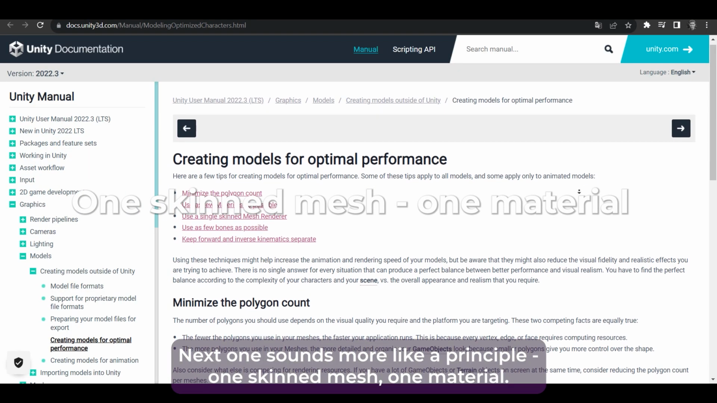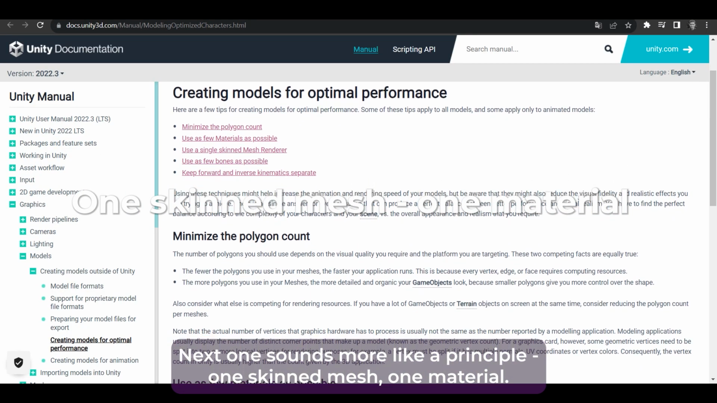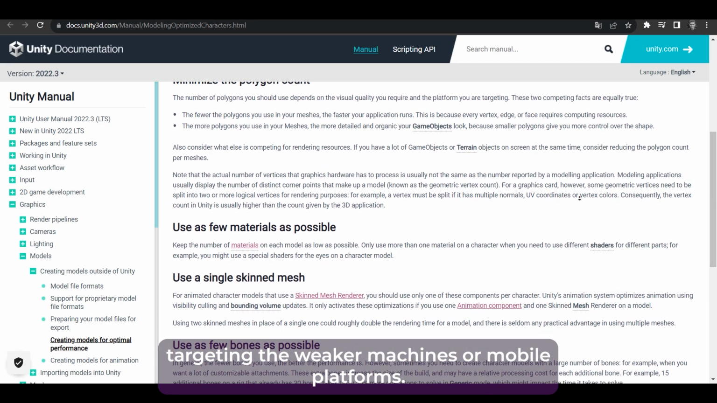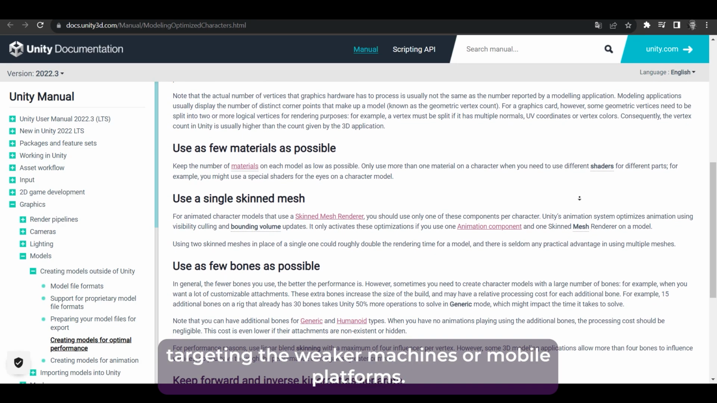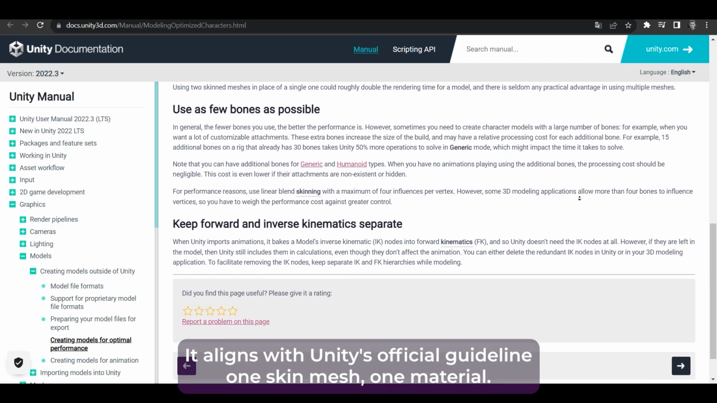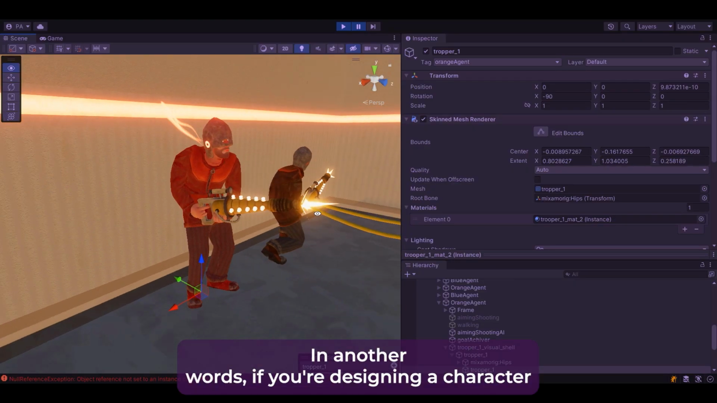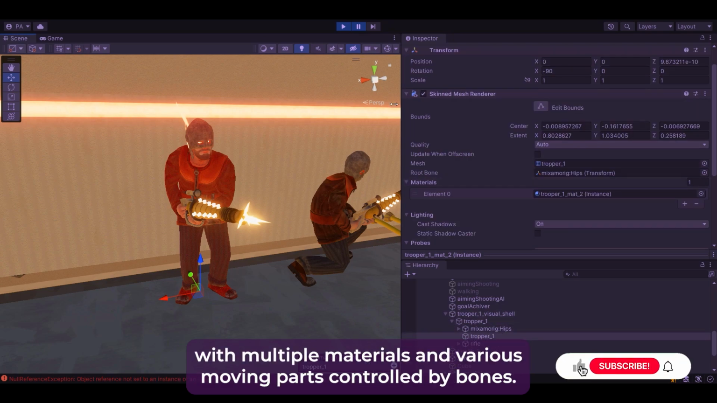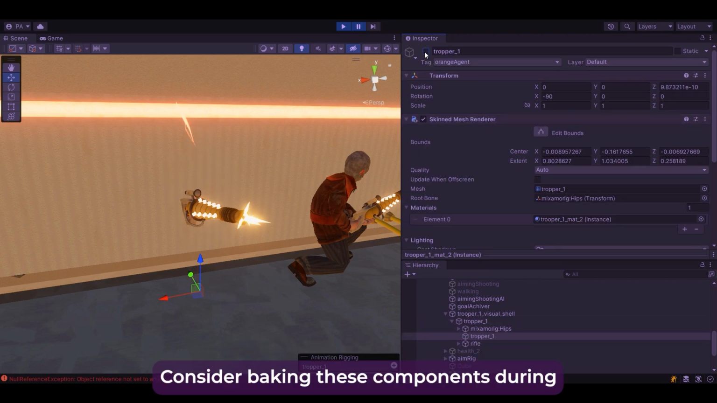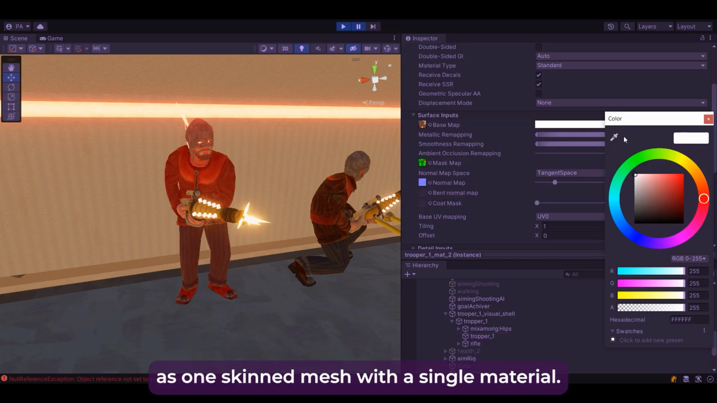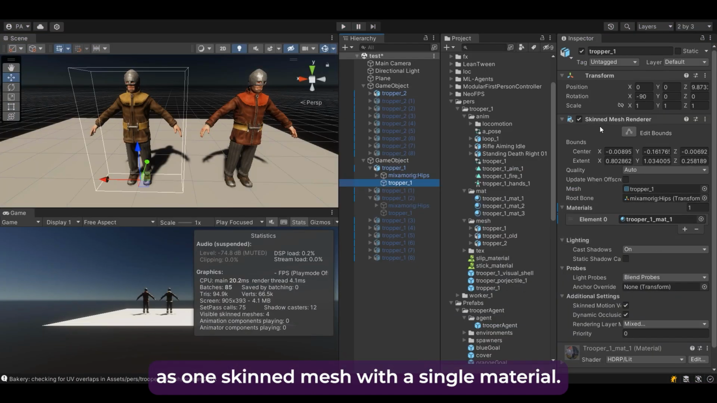Next one sounds more like a principle: one skinned mesh, one material. This tip is especially crucial for projects targeting weaker machines or mobile platforms. It aligns with Unity's official guideline: one skinned mesh, one material. In other words, if you are designing a character with multiple materials and various moving parts controlled by bones, consider baking these components during the modeling, skinning, and rigging phase. Import your model as one skinned mesh with a single material.